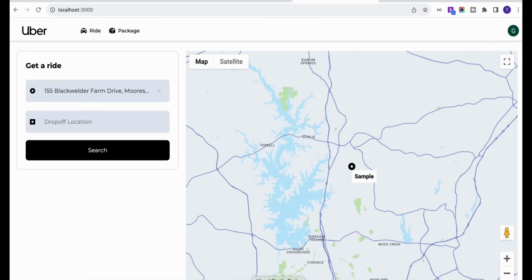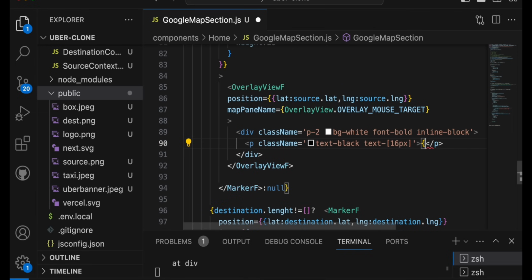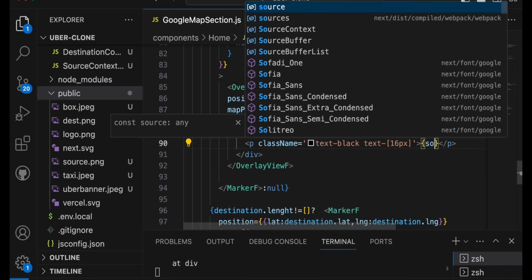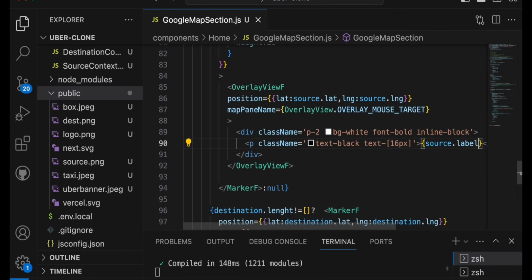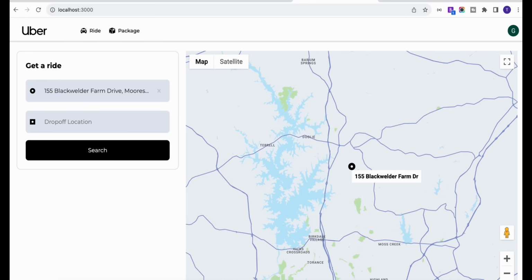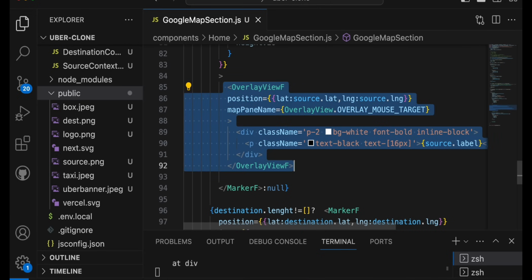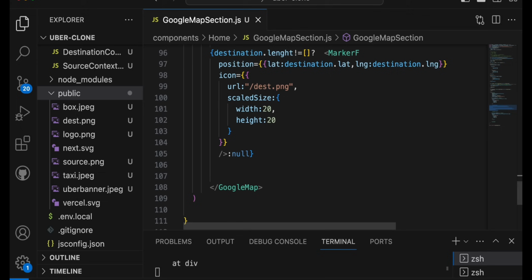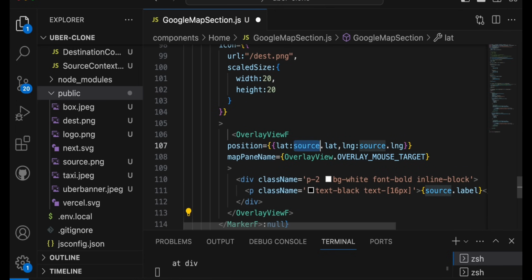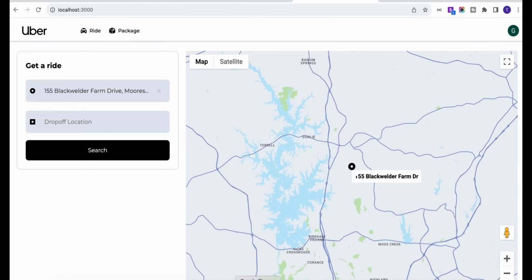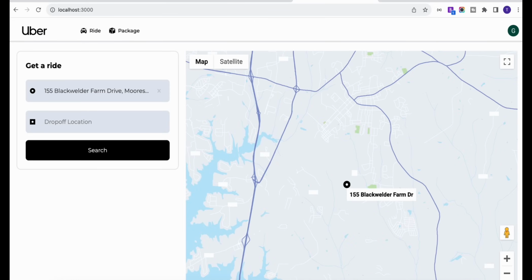I just added this sample as a text, but you can change this to source.label and then save it, and if you see, we got the result. Same thing you have to implement for the destination. So I will copy this one and put it inside this destination marker. First of all, let's close this marker like this, and then you can add the overlay. Instead of source, we will change it to destination and save it. Let's go back to the application. Right now it's only showing the source.